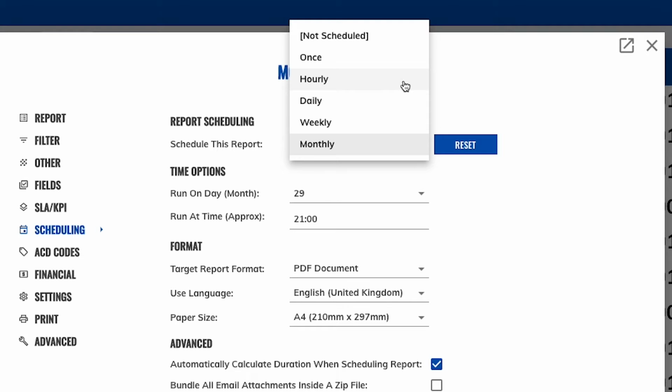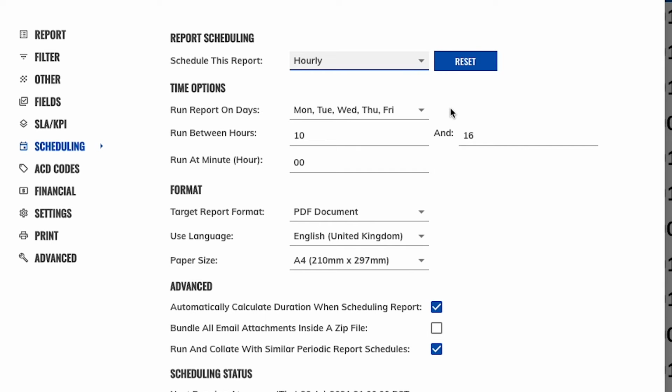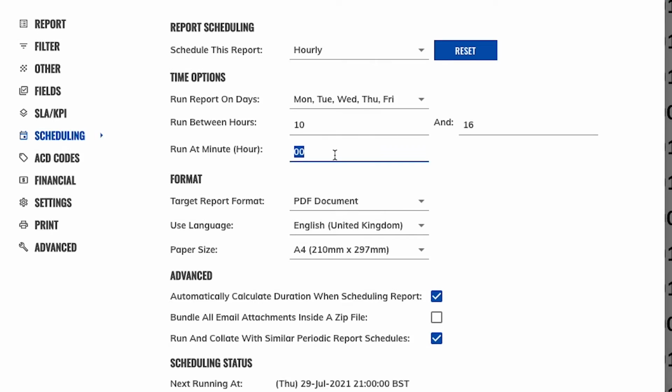To start off, we're going to pick the hourly schedule, and by default we can see the report is scheduled to run between Monday to Friday, 10 AM to 4 PM. You don't have to set the report to run on the hour. For example, if I wanted my report to come out at 25 past, I can simply just change the run at minute field.